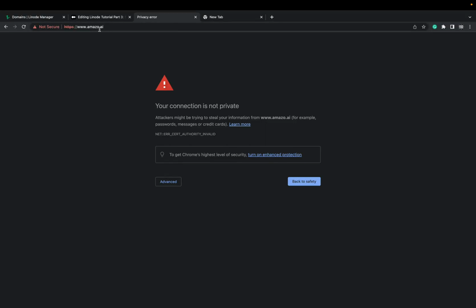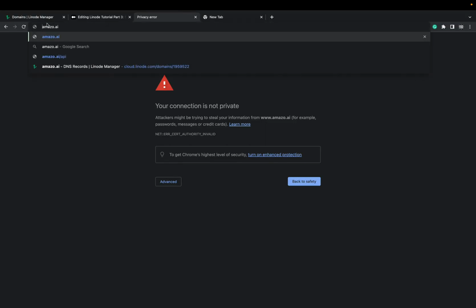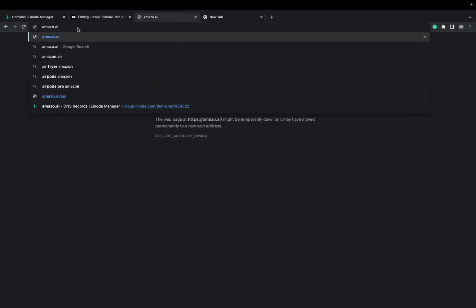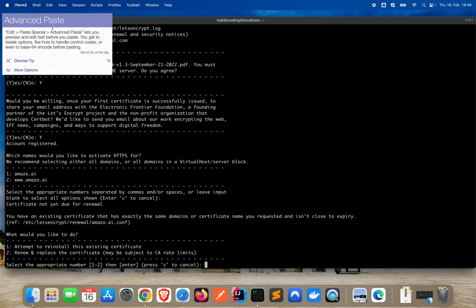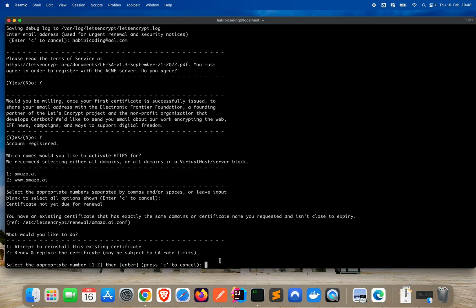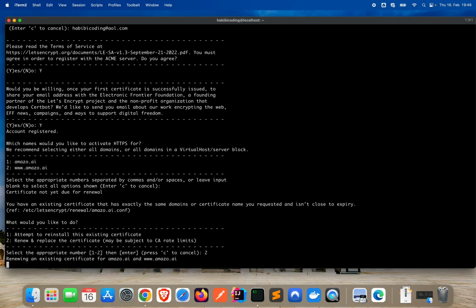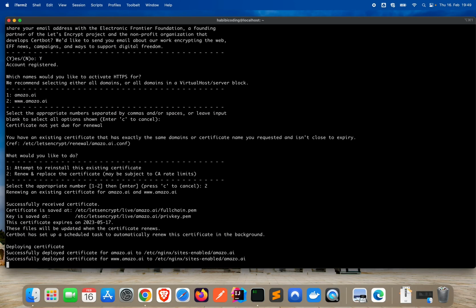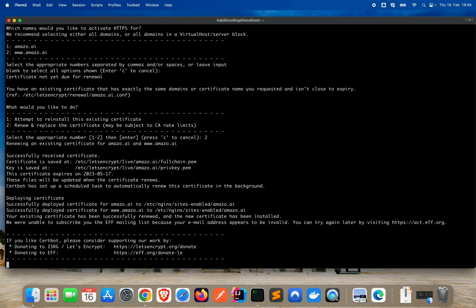As you can see, it's the same for the front end. And if you just type amazo and then www.amazo, it's still not valid. And that's why we have certificates, but they're not valid. And that's the reason why we want to say renew with two. As you can see, renew and replace the certificate, maybe parallel to the certification authority's rate limits. Just type two and say Bismillah ar-Rahman ar-Rahim, that it works right now, in the name of God.